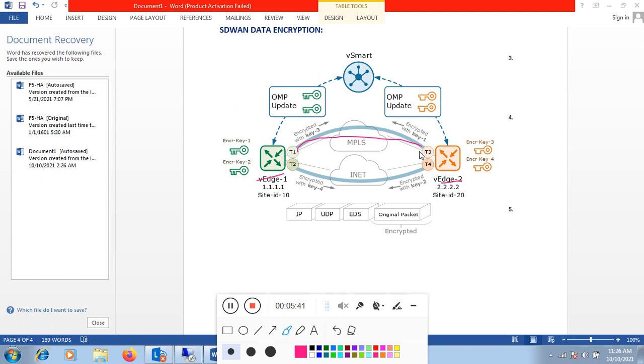So let's say you have two WAN edges, WAN edge 1 and WAN edge 2. Each WAN edge will have an encryption key for every available transport. Let's say this WAN edge has two transports, one is MPLS and one is INET. So for each transport it will create an encryption key. Let's say encryption key 3 for TLOC 3 and encryption key 4 for TLOC 4. So it will create an encryption key for each TLOC. Similarly, WAN edge 1 will also form an encryption key for TLOC 1 and an encryption key for TLOC 2.